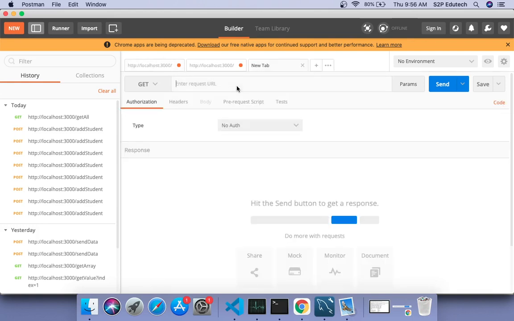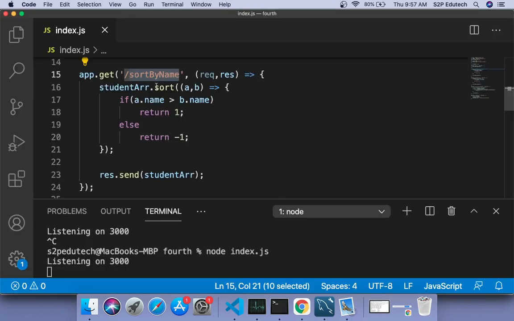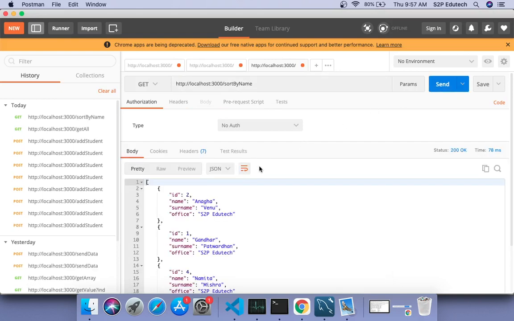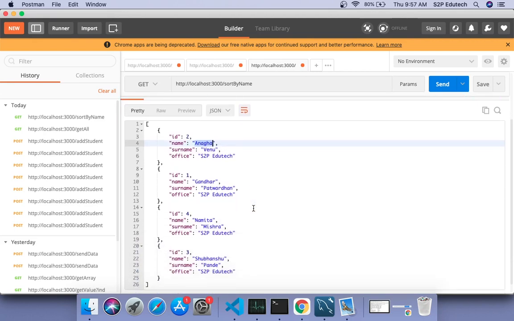So I am writing a new request here. I am saying http://localhost:3000/ and what is my path? My path is sortByName. So I am saying sortByName and I'll click on send. So now what I got is in sorted order of their names. So I got Anagha first, then Gandhar, then Namita, and then Shubhanshu.